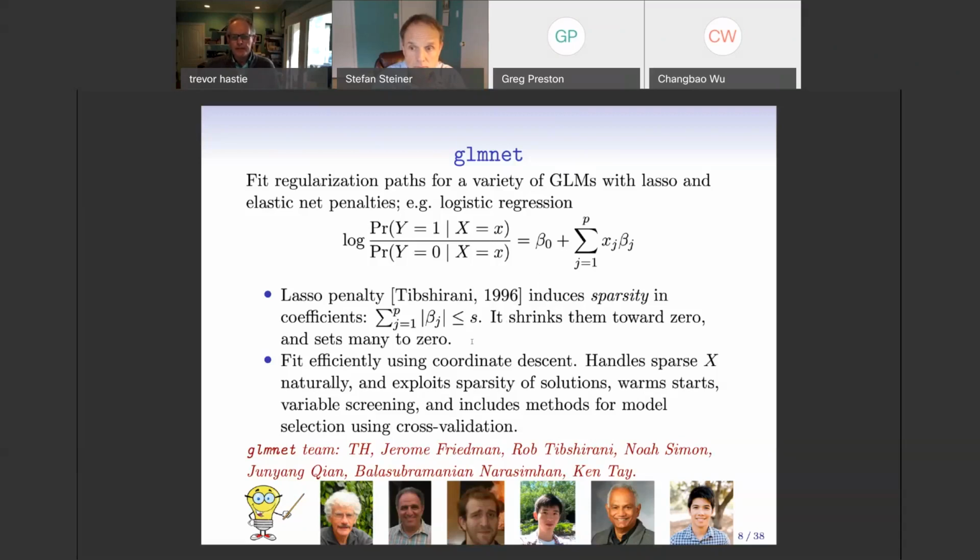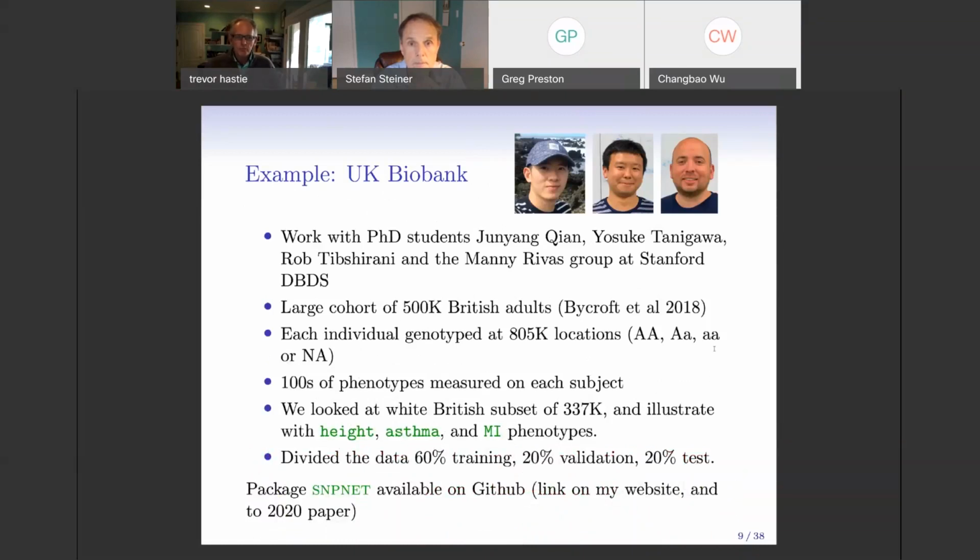What this package does is fit a regularization path, so you'll have a grid of values of lambda, usually 100, and that covers the entire regularization path from when everything's zero to the unregularized fit. It fits this path efficiently using coordinate descent, which is a very old method, but works extraordinarily well in the context of this penalty, because it operates on one variable at a time, but many of the coefficients are zero, so it doesn't have to spend time on most of the variables. It handles sparse X naturally and exploits sparsity of solutions, warm starts, variable screening, and includes methods for model selection using cross-validation.